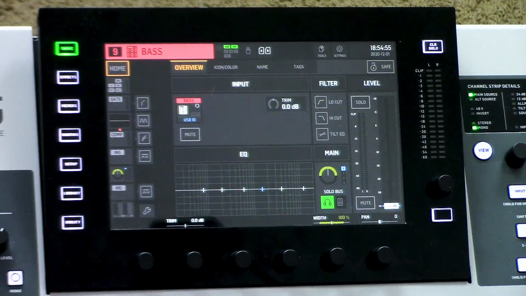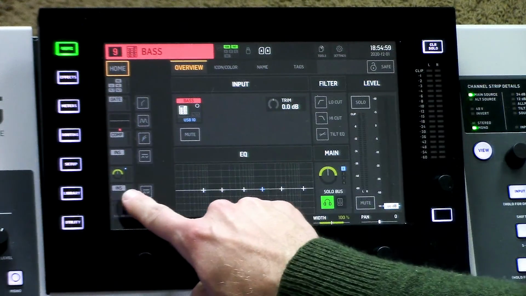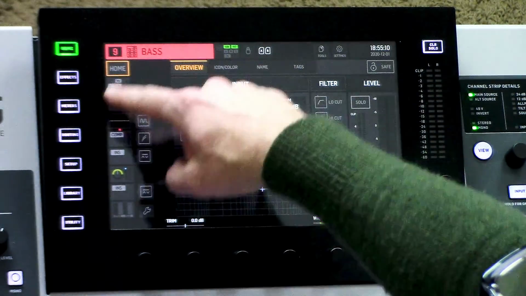I have just pulled up my bass here, and we can see that there is an insert point right here and an insert point right here. Now there's 2 insert points. One is pre-fader, the other is post-fader. Now the benefit of the pre-fader insert point is you can actually change the order of these things.